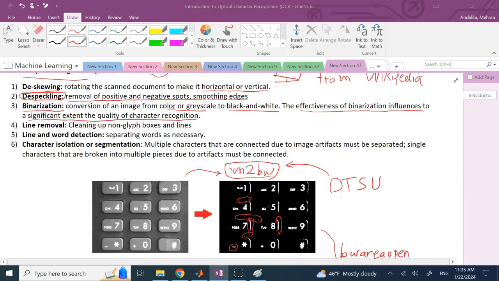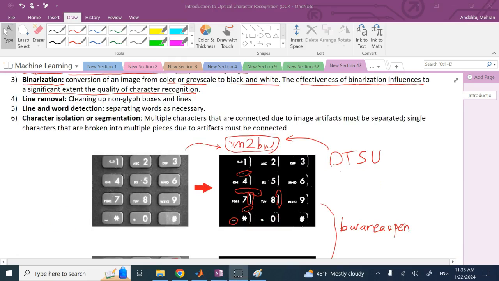So there are methods that find these thresholds a little bit more adaptively instead of just a simple number and trial and error. So other than removing blobs or speckles, you might also need to do line removal. If there are some lines or something that is basically not related to any character, you might want to get rid of that. One of them is basically these guys, probably. Some of these you might want to get rid of.